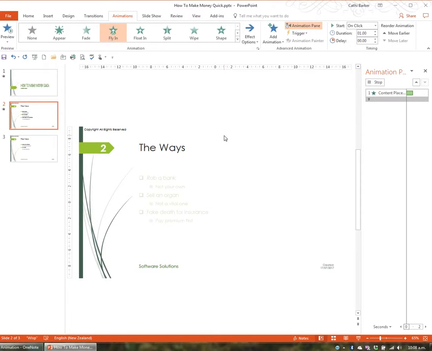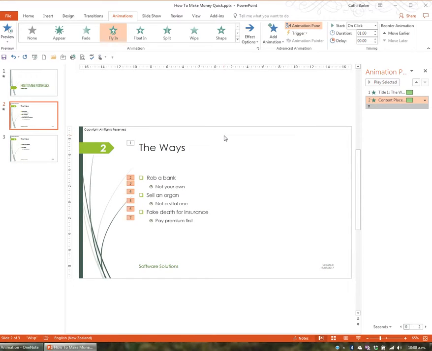Now you might think that that's quite fast, but what you've got to realize is we're previewing. If you want to see how it's really going to look, then we have to be in slideshow view.